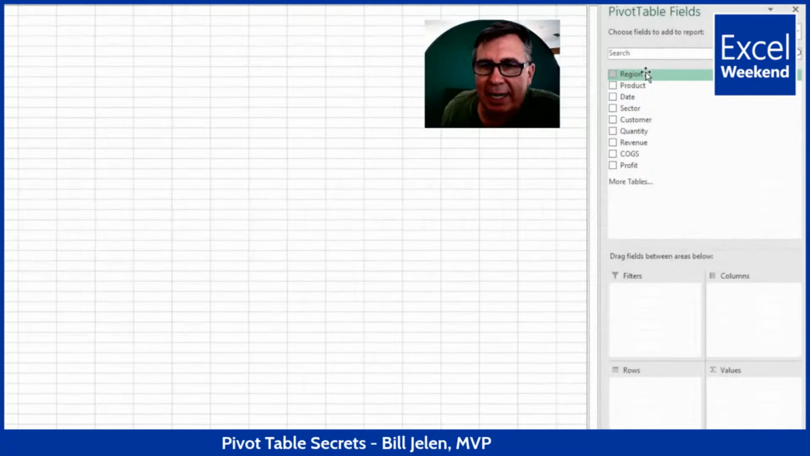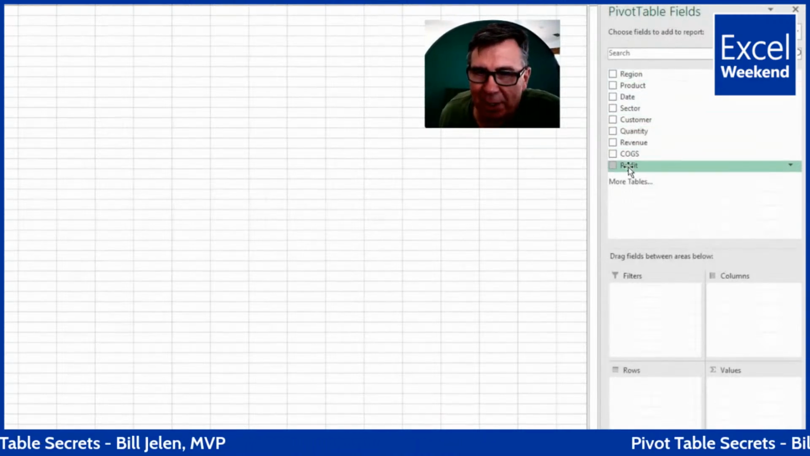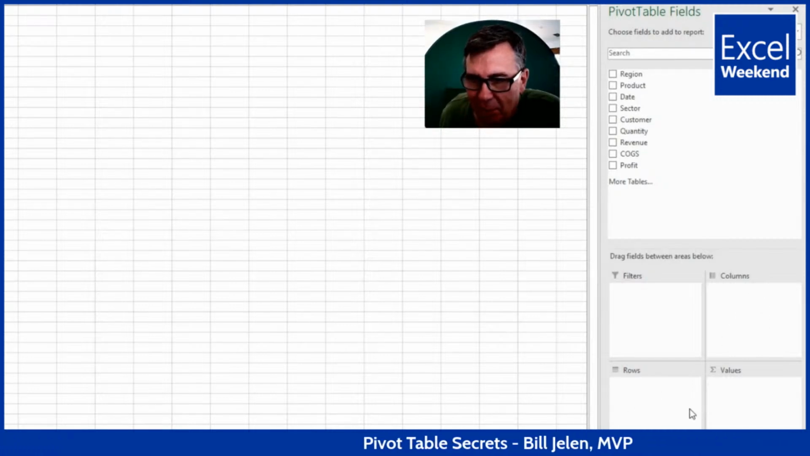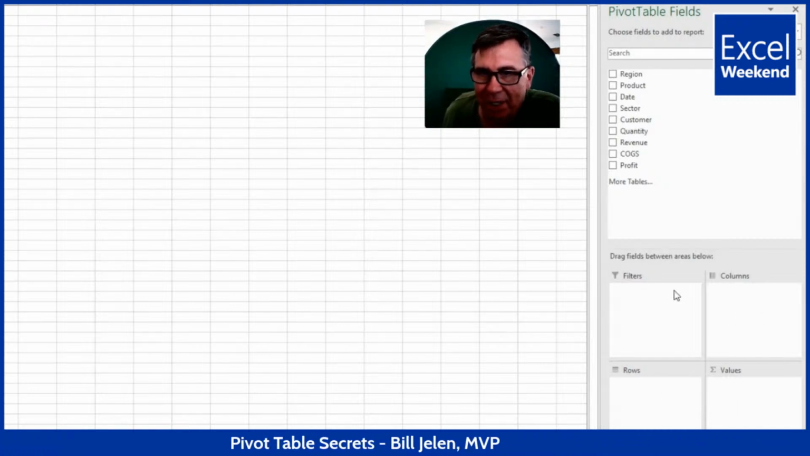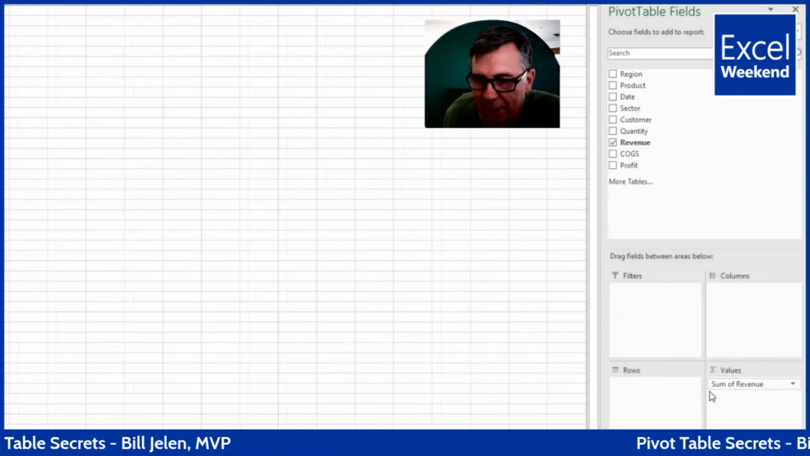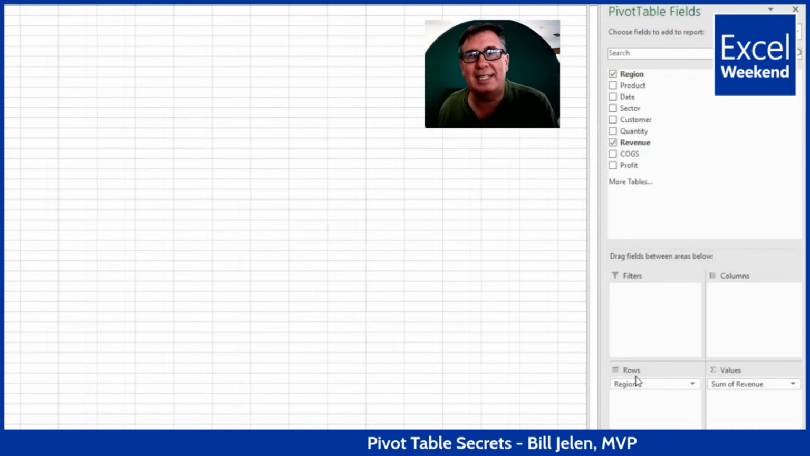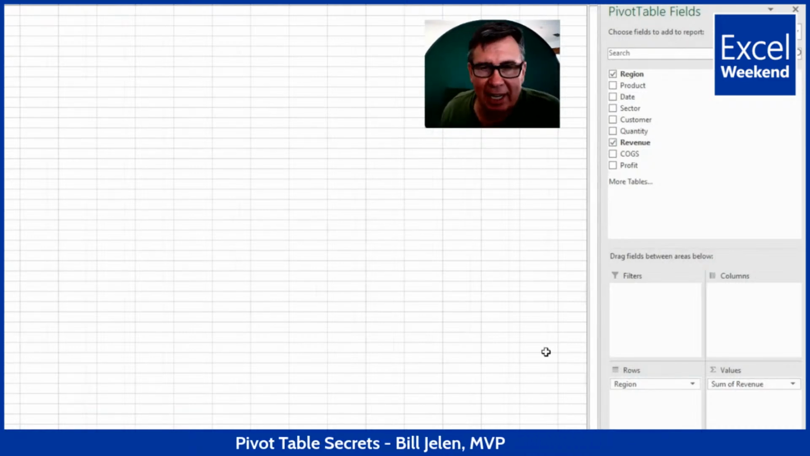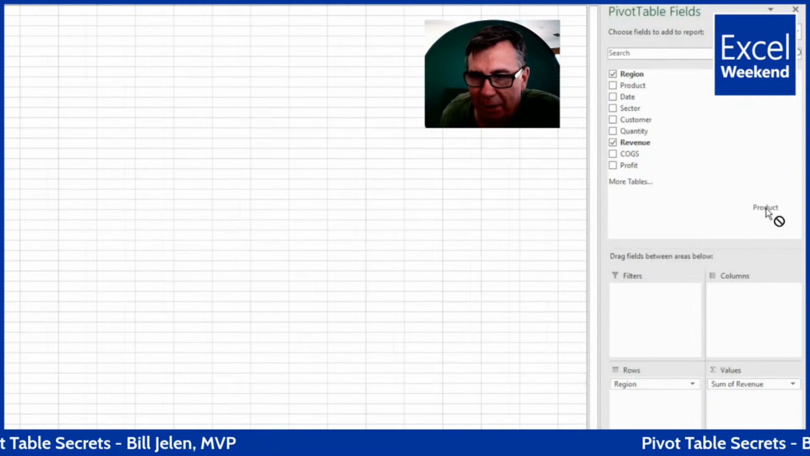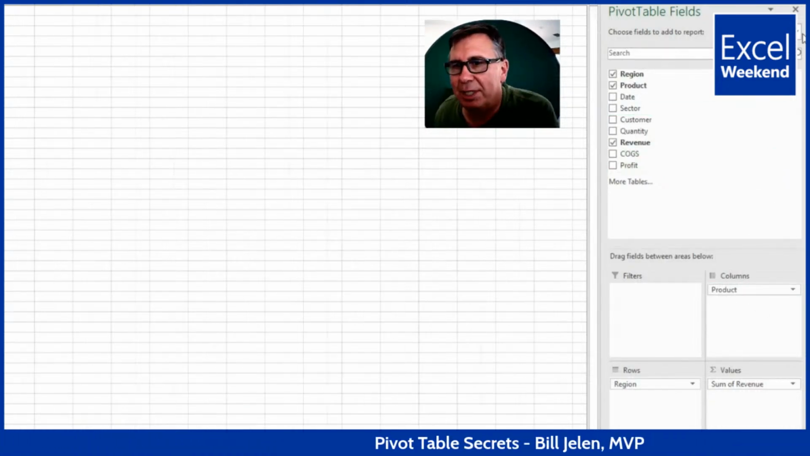And what we get over here on the right-hand side is the pivot table fields list. This has a list of all of the fields in the original data set and 4 drop zones down here: filters, columns, rows, and values. So if we want to create a report showing revenue, I check mark revenue because it's numeric, it goes to the values area. I'll check mark region and it'll go to the rows area. That's the area down the left-hand side. And then finally, the last thing I'll do here is I'll take the product field and drag it to the columns area.